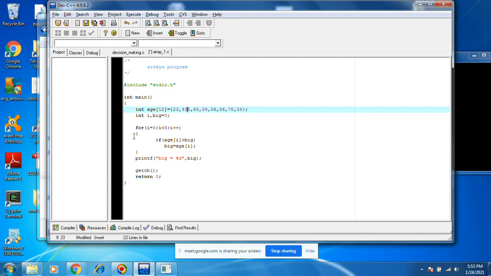One iteration done, again the second iteration. Then 23 is compared with a of 1. Big value is 23 now. 435: a of 1 equals 435, which is greater than 23. So big was 23, now big equals 435. Like that, it will check all the elements.